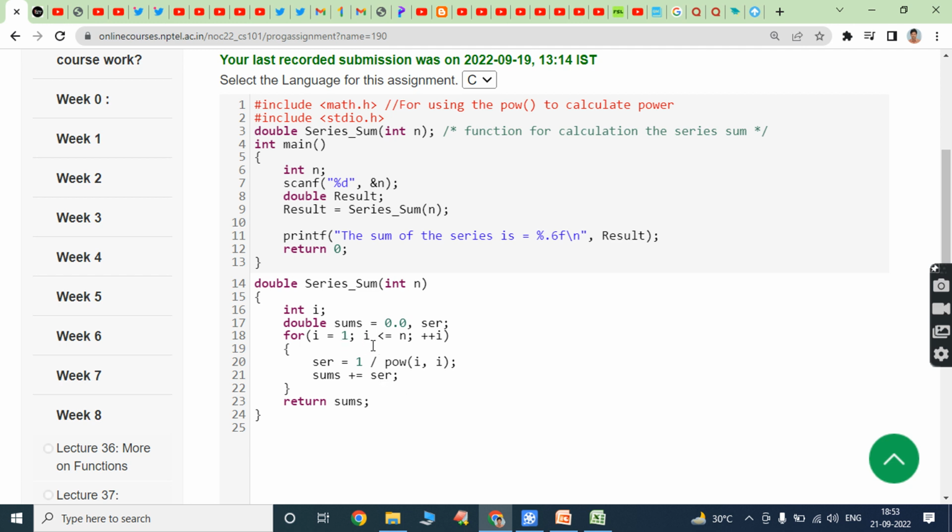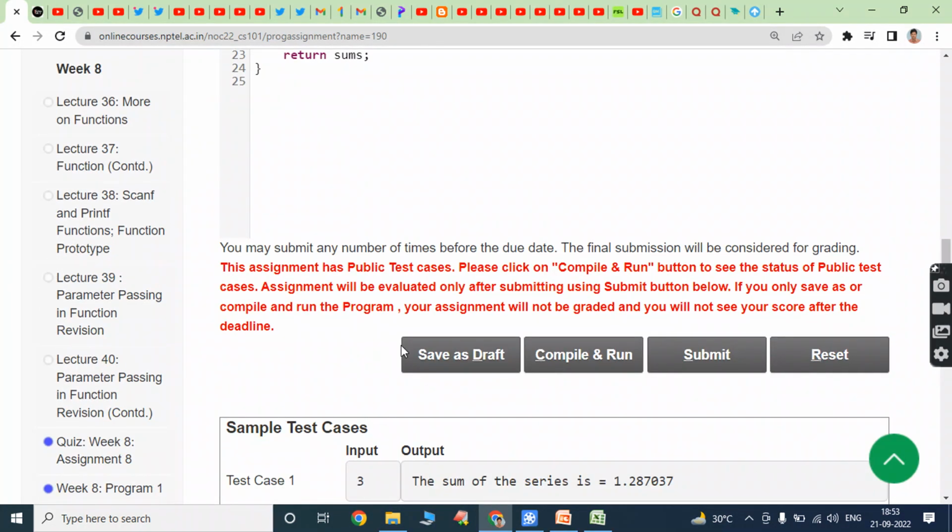Once this condition fails, the control goes to the next statement after the for loop: return sums. So this is the simple logic to find the sum of the given series. Save as draft and click on the compile and run button.